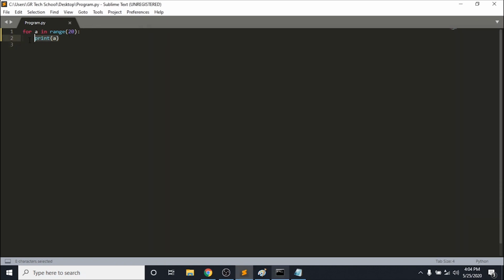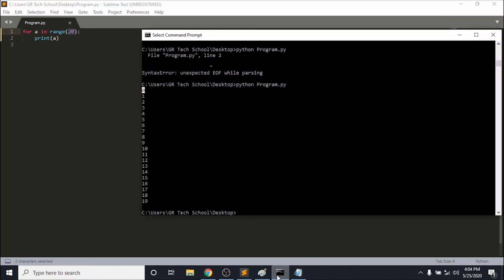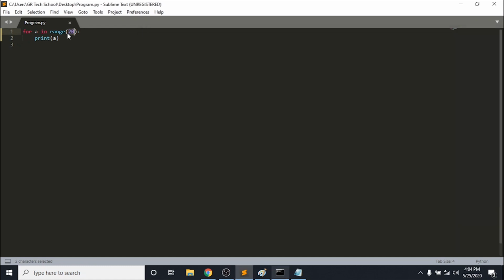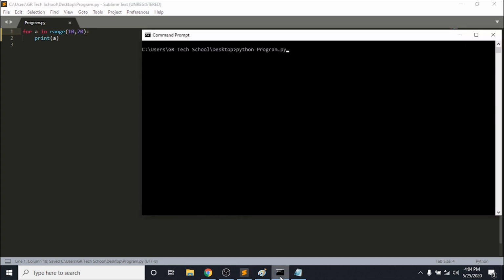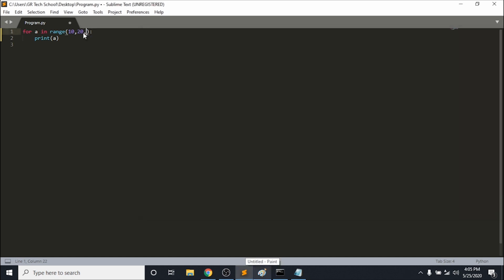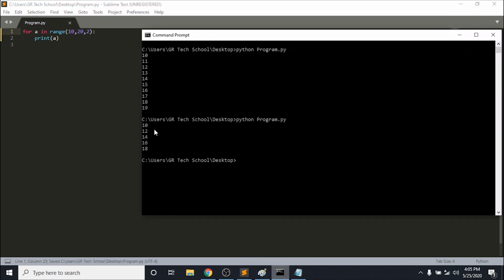If you don't specify the starting point, it is going to start from 0, but if you specify the starting point, it is going to start at that specified starting point. I'm going to run this program, and you can see it starts at 10. The next thing I want to teach you is step. For example, I'm going to say 2. The step of 2 is going to give 10, 12, 14, 16, 18.